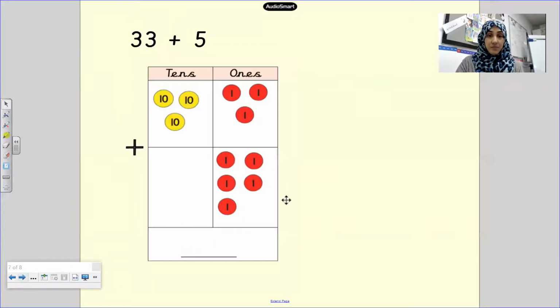Fantastic. Let's have a look at another example. Here is 33 add 5. So step 1. What was step 1 again? That's right, partition. So we're going to partition 33. We know that there are 3 tens in 33 and we've got 3 ones. So she's put 3 tens in the tens column and 3 ones in the ones column. And then we've moved on to the single digit, which is number 5. We've got 1, 2, 3, 4, 5 ones.